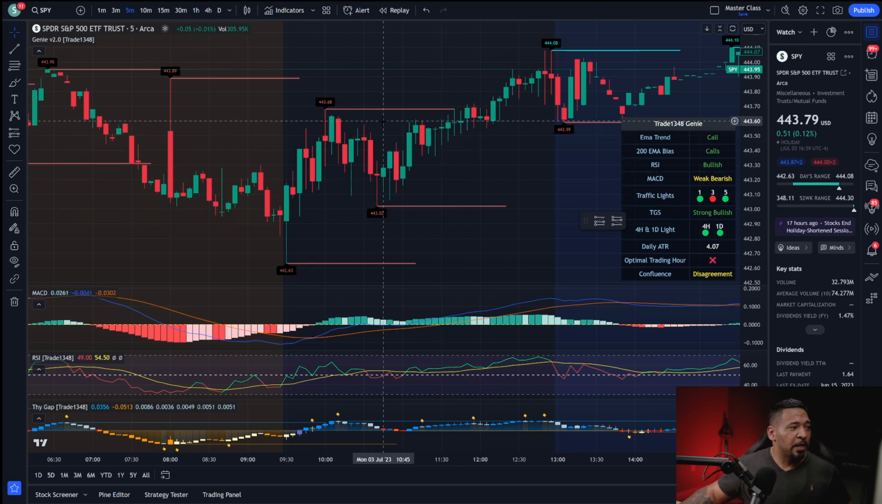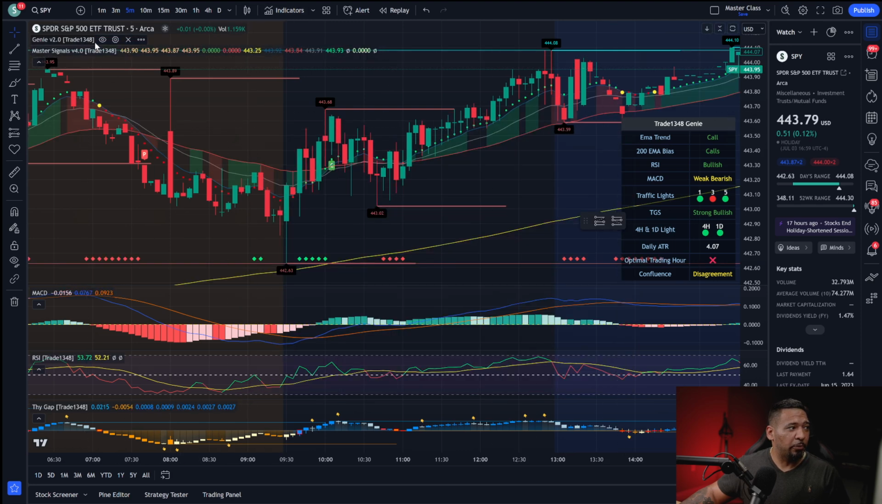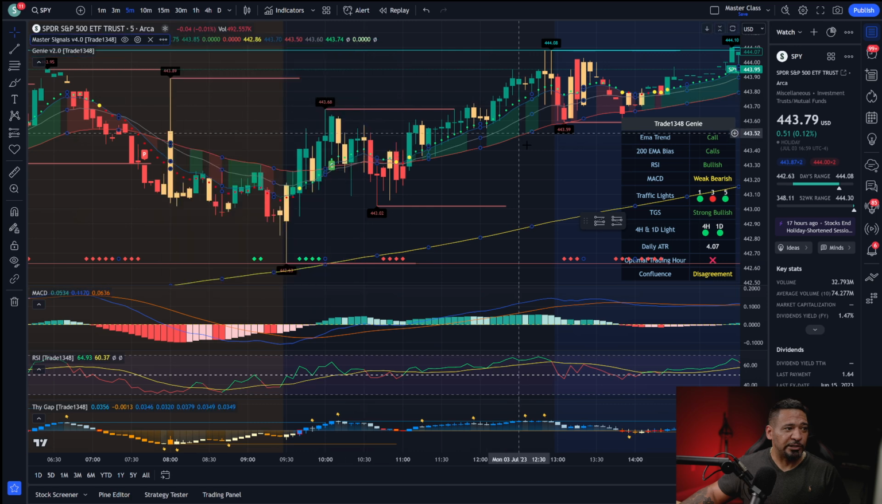As you can see, it's just like, oh, Christmas, very bright. Okay, so what I want to do is go back to indicators. We're going to go to invite only scripts, then Master Signals. From there, we bring it to the front and click more, which is these three dots here. Visual order, bring to front. All right, cool. Now we got funky colors. We're going to get into this. I'm going to show you how I set this up personally.